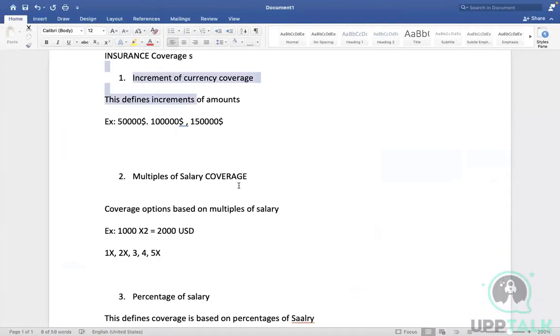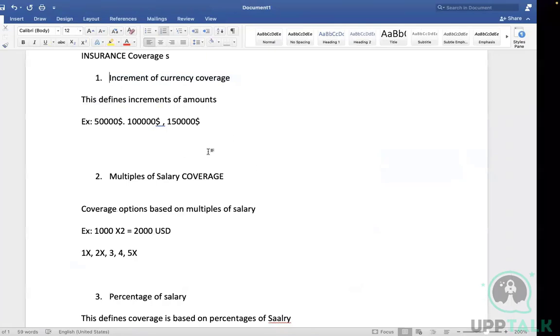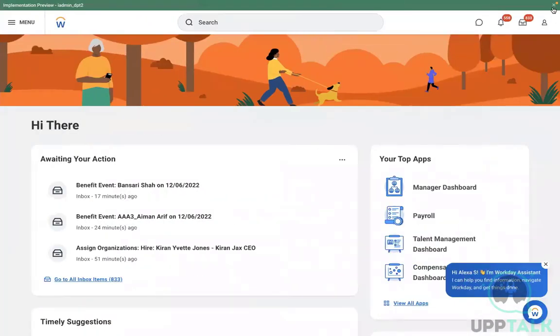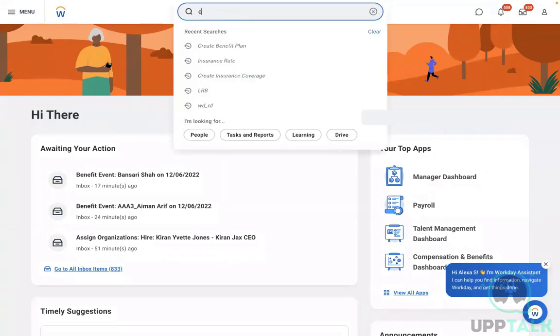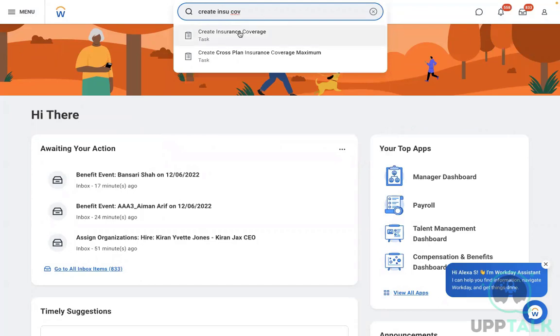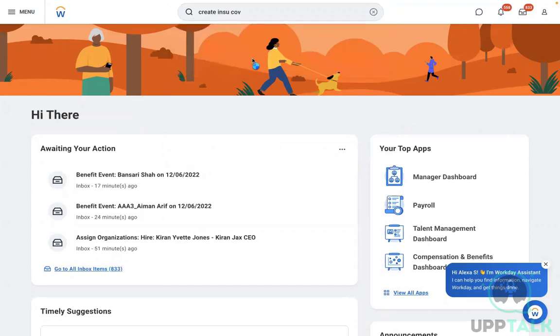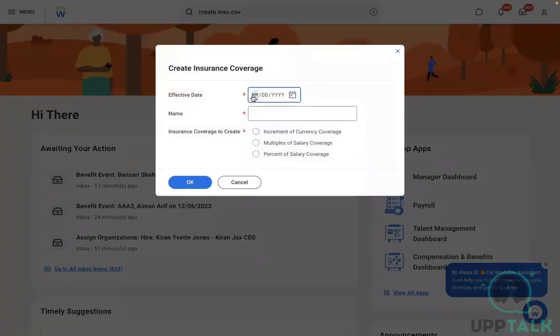What one are we choosing first? Increment of currency coverage. Next, the task: create insurance coverages. Create insurance coverages. Enter the effective date.